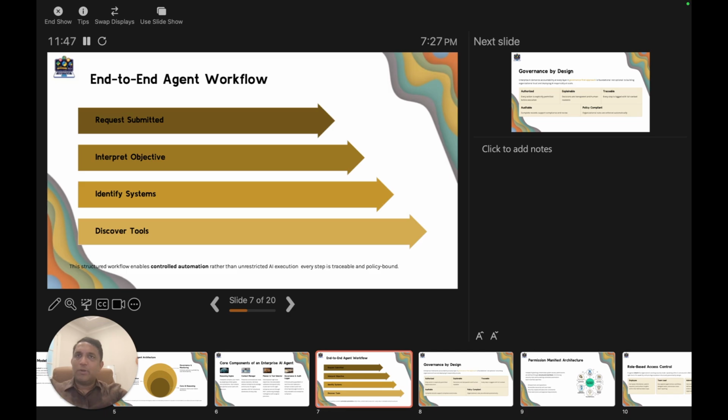Now let's put these components in motion. Here is a workflow for a single request. The request is submitted, the objective is interpreted, the systems are identified, and then the tools are discovered. I'll put it in an elaborated way. It starts when a request is submitted. Then the agent interprets the objective. What is this person actually trying to accomplish? It then identifies the systems needed to fulfill that objective and discovers the tools available through MCP to act on those systems.